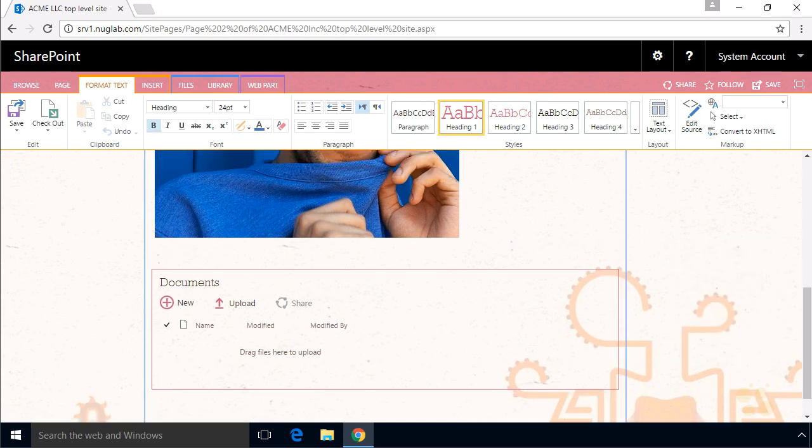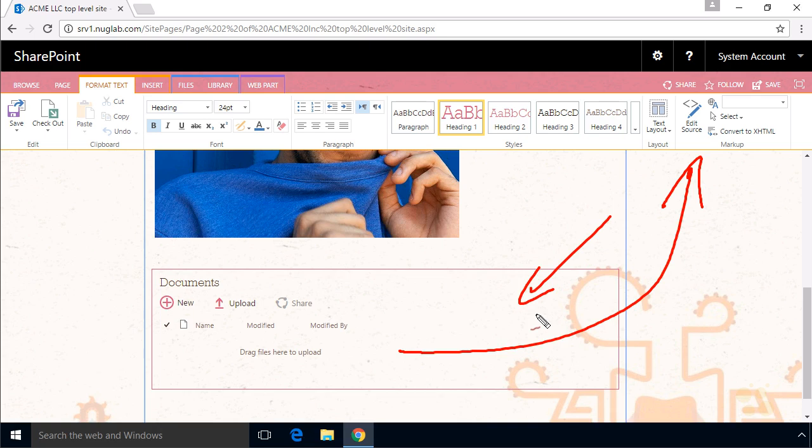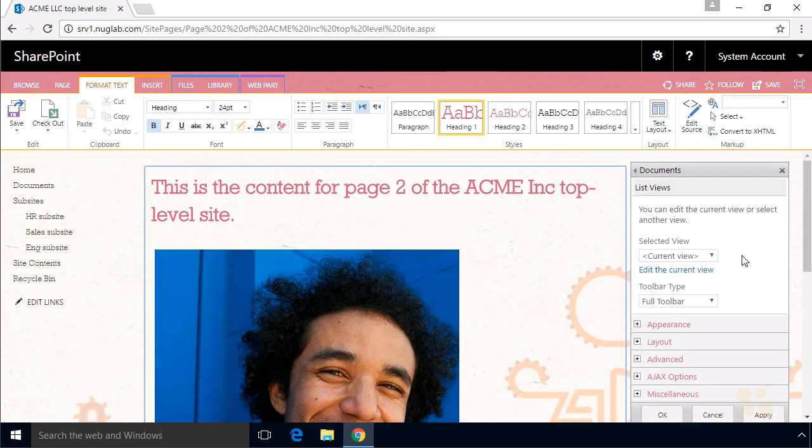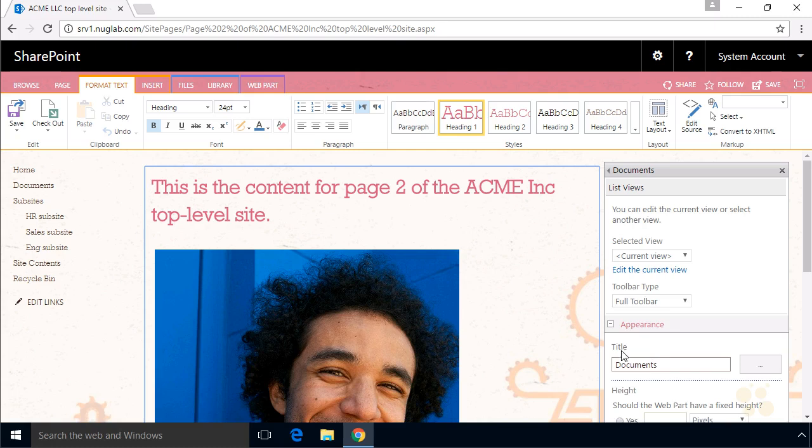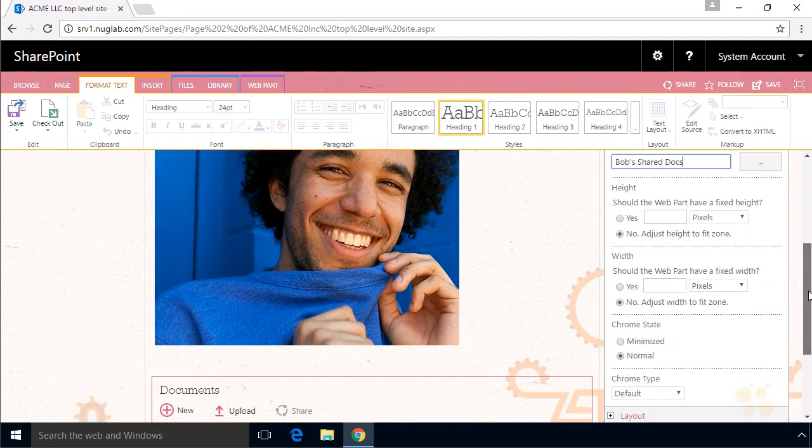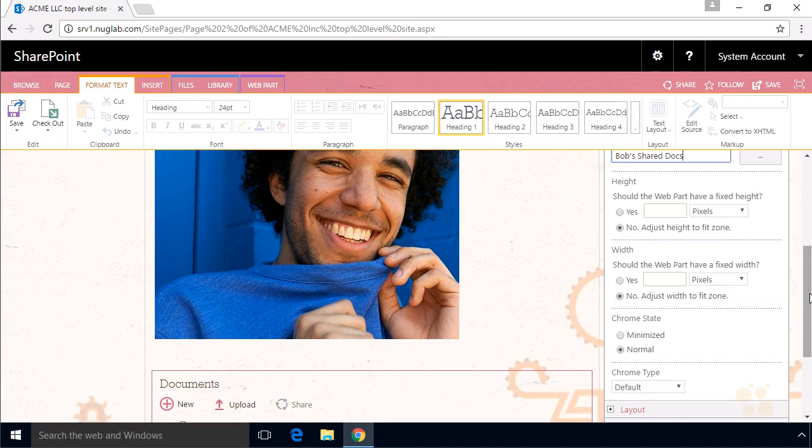Now, it may look like not too much has happened, but if we scroll up, there are some editing controls that are higher up on the page, and those are editing controls regarding this web part. So let's just scroll up just a little bit so we can see the editing panel for that web part. So we can modify the view, the toolbar type, the appearance. So let's expand appearance. And the title currently is Documents. If we wanted to call this Bob's Documents, let's go ahead and call it Bob's Shared Documents, DOCS for short. And then we can also modify lots of bells and whistles regarding this web part.